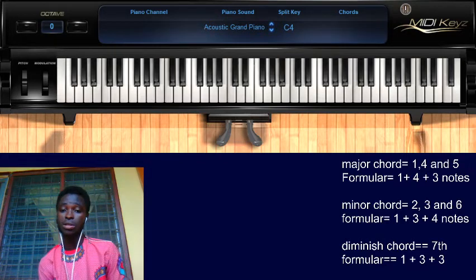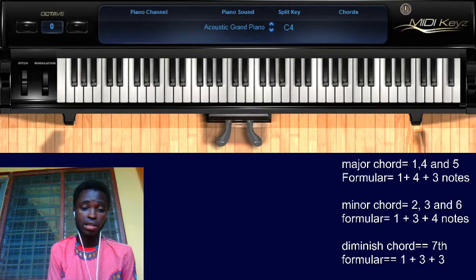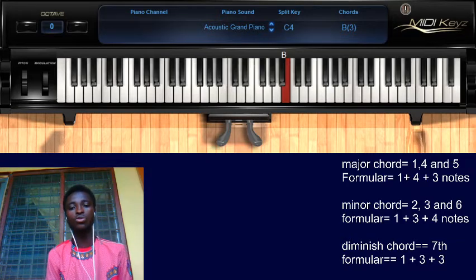And the last one is a diminished chord. A diminished chord entails only the 7th note of every key. All right. So let's jump into it.